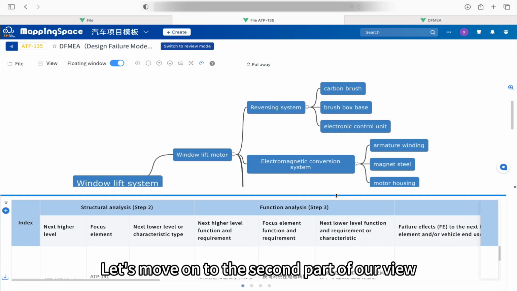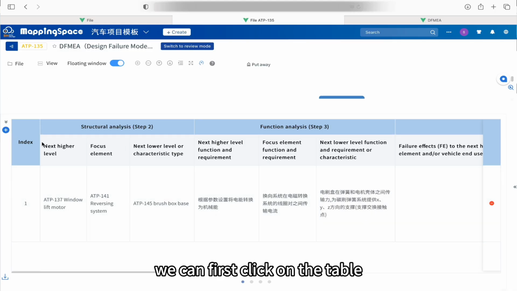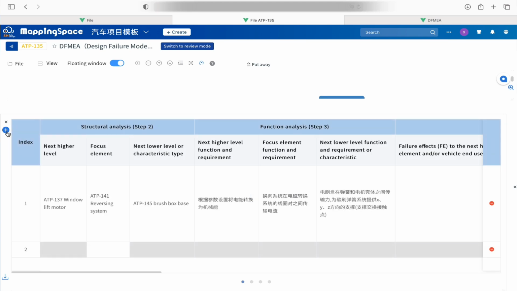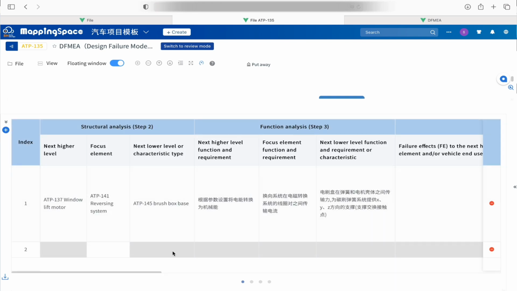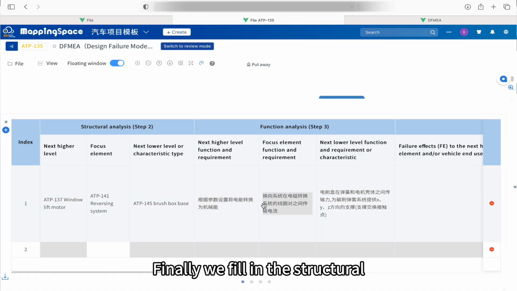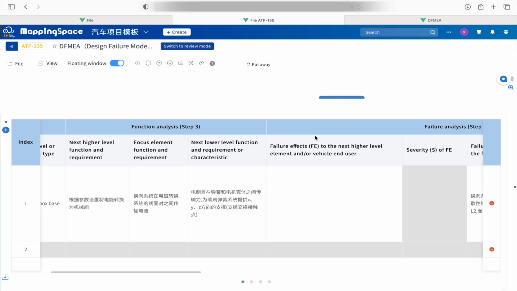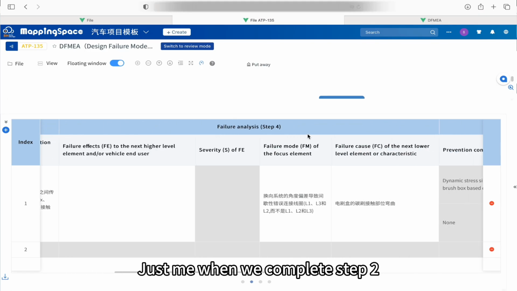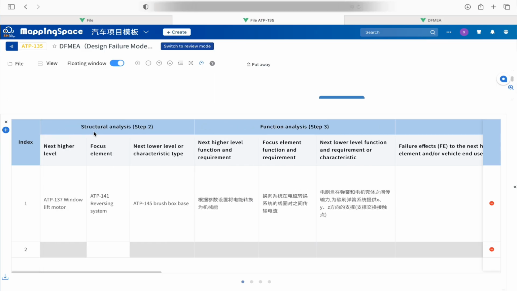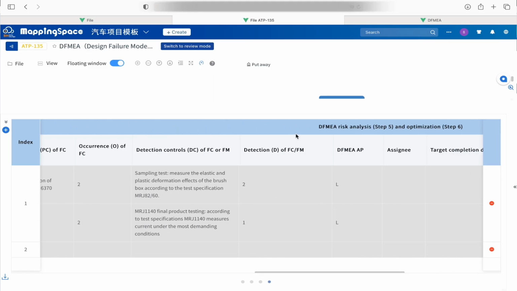Let's move on to the second part of our view, the DFMEA analysis table. In this DFMEA analysis table, we can first click on the table. After clicking the plus sign, we can create a new analysis record of DFMEA. Finally, we fill in the structural, functional, and failure analysis in steps 2, 3, and 4 respectively. Once we complete step 2, step 3 and step 4, we can do the final risk analysis and optimization.